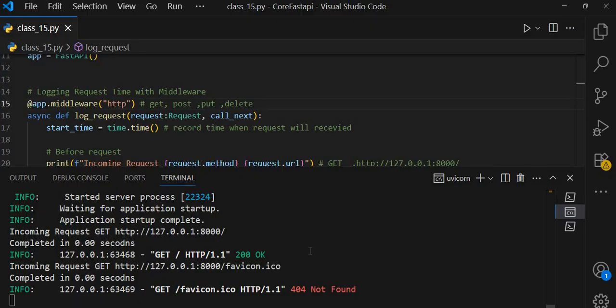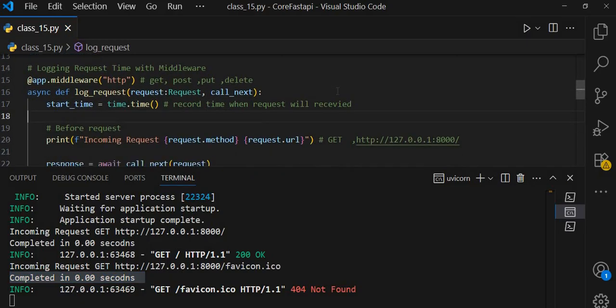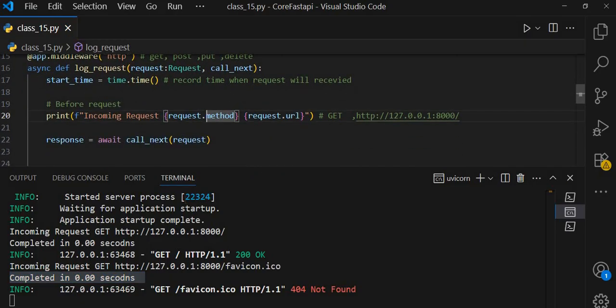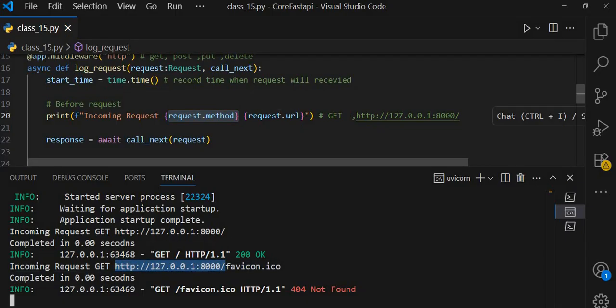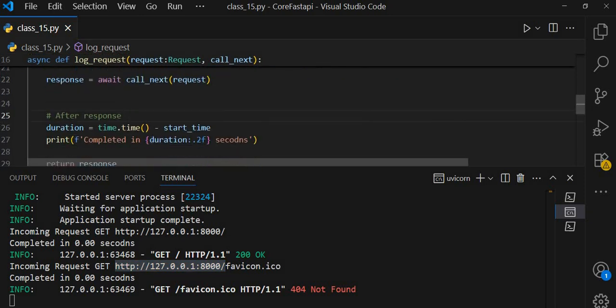And if I show you the terminal: incoming request, the method is GET and the URL is this one, completed in 0.0 seconds. This is coming from here. Incoming request, request.method is GET, and request.url, the URL is this, and after that completed in duration seconds.